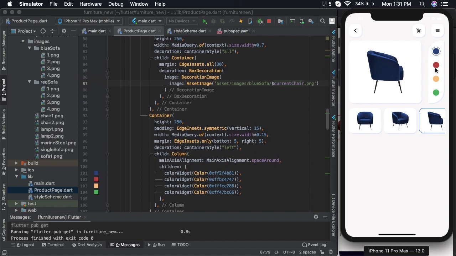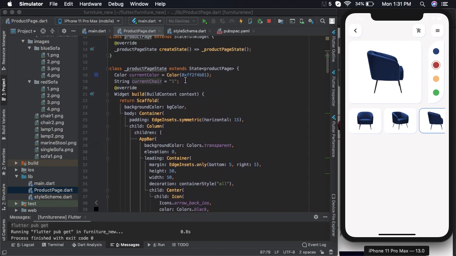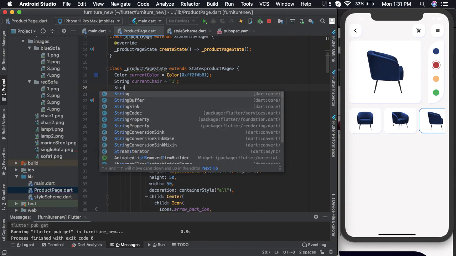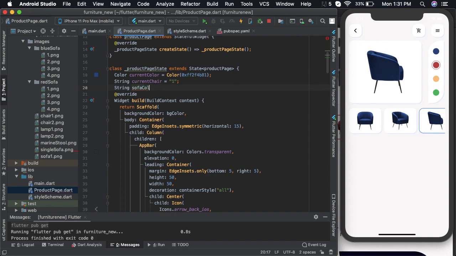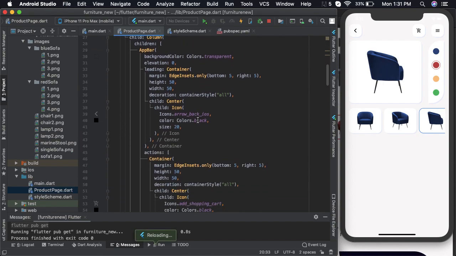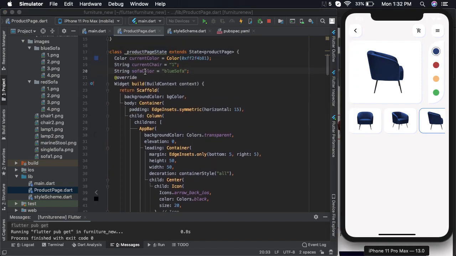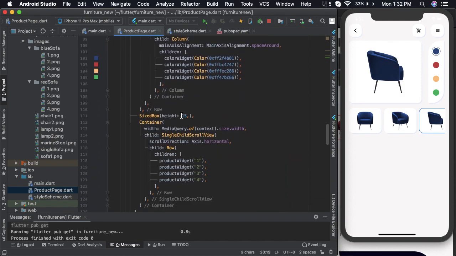Now for example, if we want the color to be changed as red, then we'll add a different variable. Now this will be the name of the folder which I have created here. So for now it will be blue sofa. Now when this part is selected, we need to change the color of this variable. Let us go to the function.